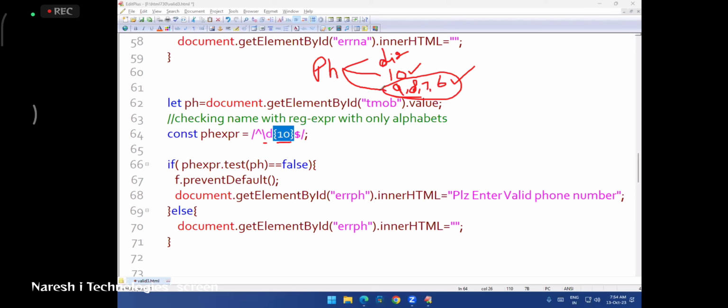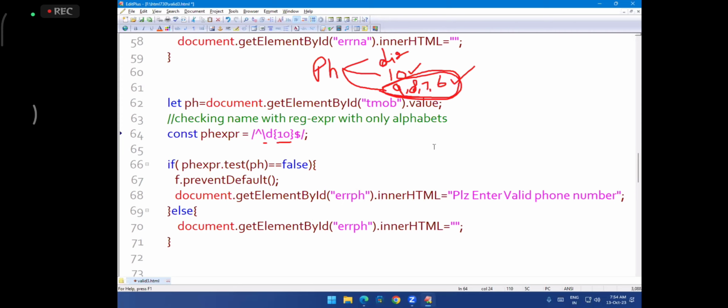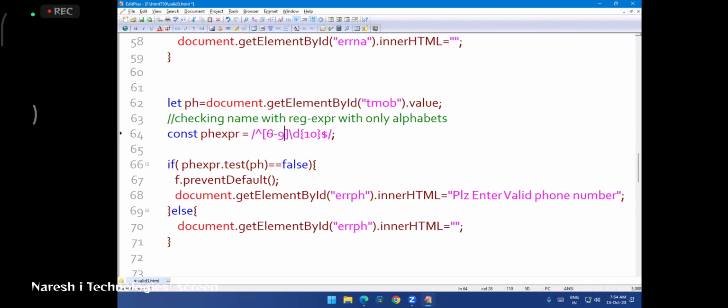But we have one extra condition, starting with something compulsory. For this, you have to write an extra thing. So what is the extra thing, sir? Take the angle brackets, 6-9. 6-9, or 6, 7, 8, 9 also you can write, no problem. Individually also you can type it.